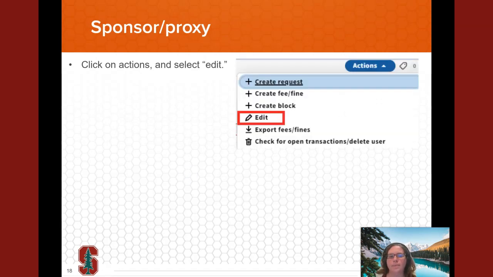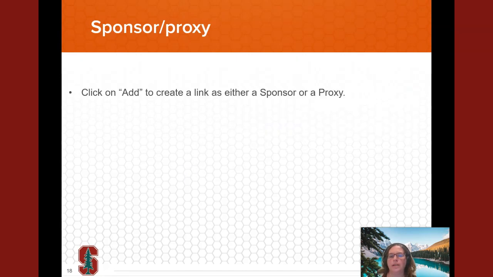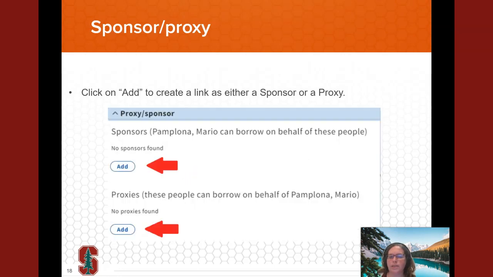Okay. Now to creating a sponsor or proxy. So if you click on Actions and select Edit, you'll be able to add or create a link for either a sponsor or a proxy. So if you see here under the proxy heading or sponsor heading, you have two places in which you could add either a sponsor, which is someone who can borrow on behalf of you, or a proxy, someone who you borrow on the behalf of. And you just click these add buttons for whichever one you're adding.